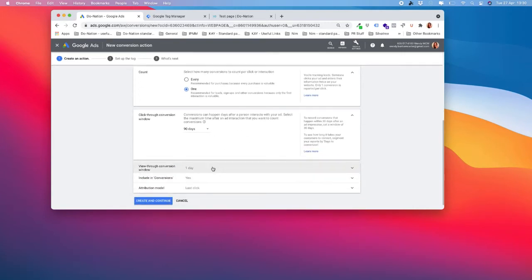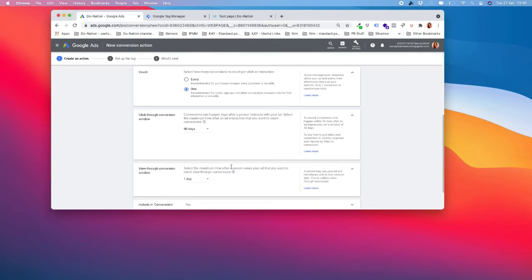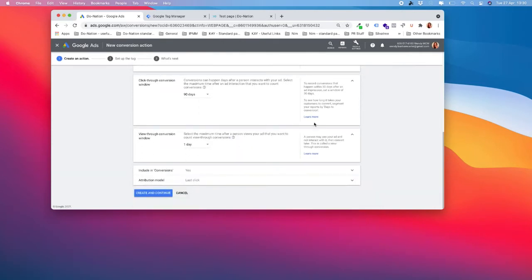The second thing we'll look at is view through conversion window. Again, this is when somebody may see your ad but not interact with it, but they may then convert later. So I'm going to set that again to the maximum of 30 days. So even if somebody saw my ad 29, 30 days ago, didn't interact with it, they then come back and convert on my site, again, I want to attribute that conversion to that particular advert.